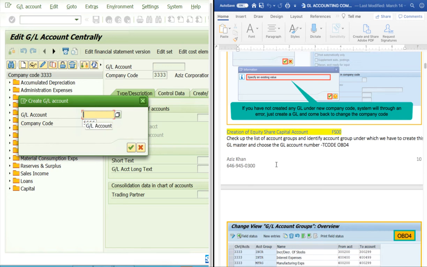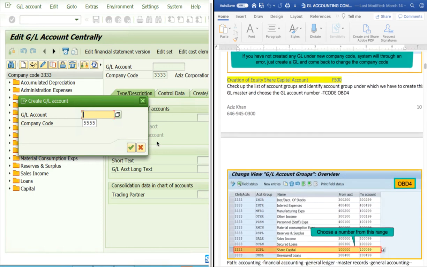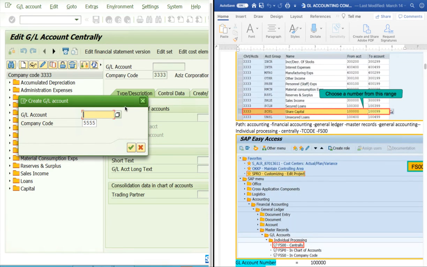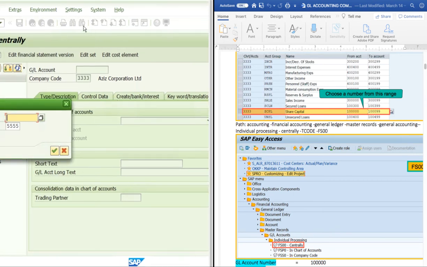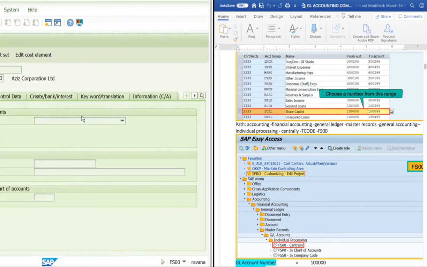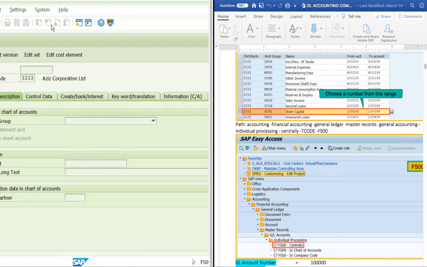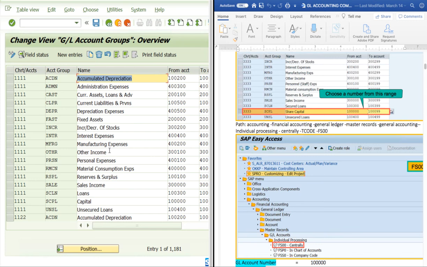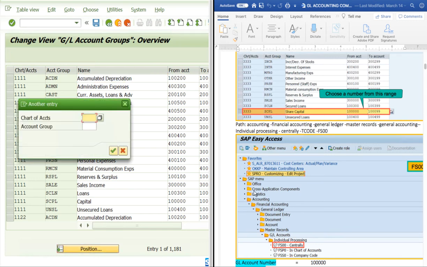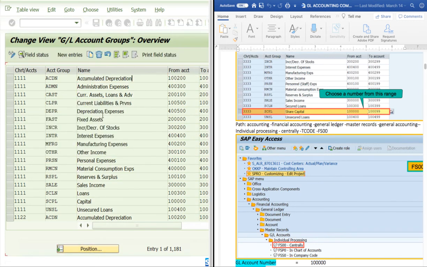Now we are creating the GL account. Now give the number, and first of all check your group. If you don't recall what your group is, you have to give a range, right? You have to give a number. OBD4 is the T code where we have created these groups. Go to the position button, go to your company code and see the group, right?